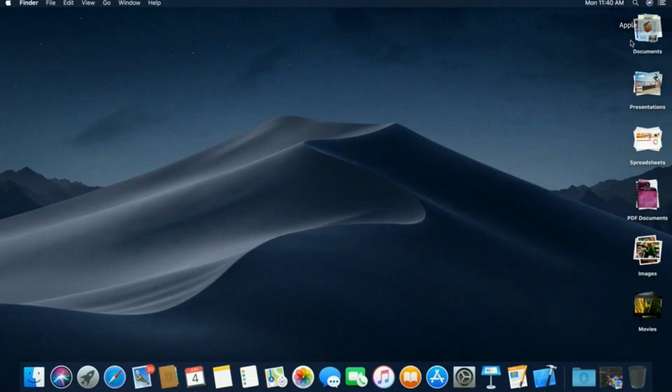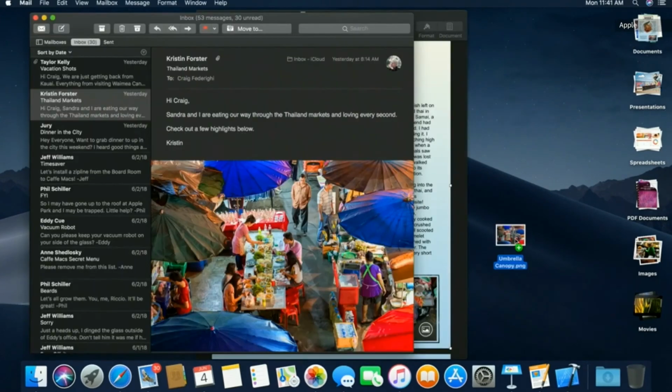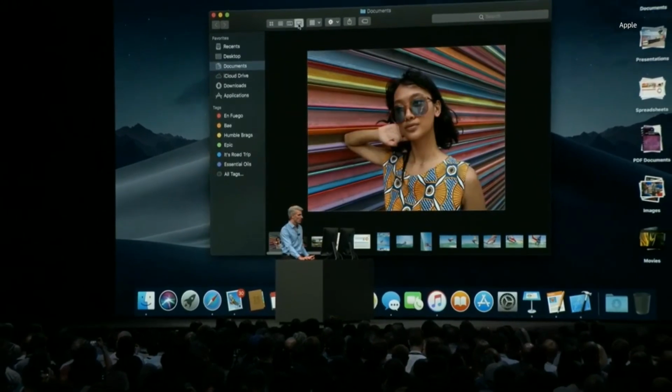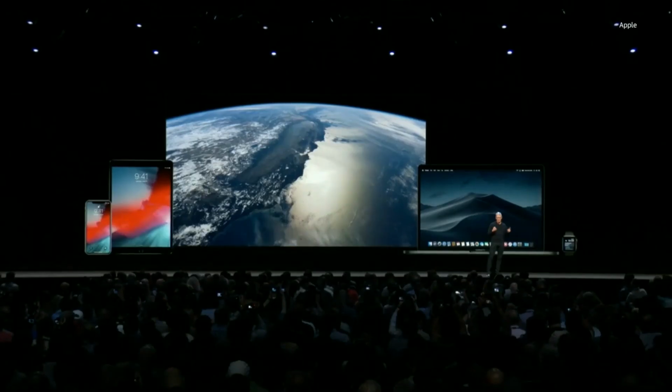And they can be arranged by kind, by date, or even by tag, because the image flies right into the right stack. But now we've added an all-new view called Gallery View. The updates will be available to our users this fall.